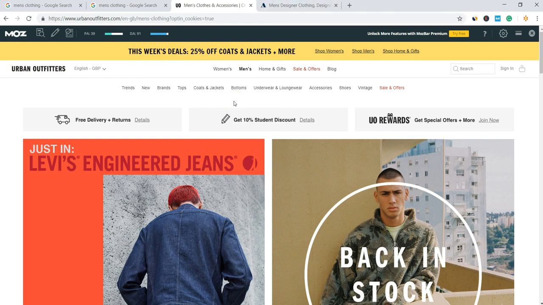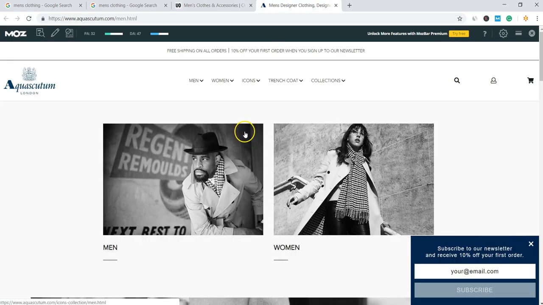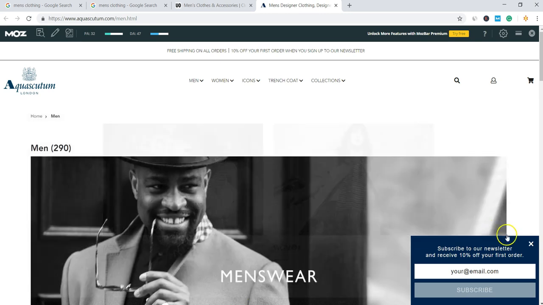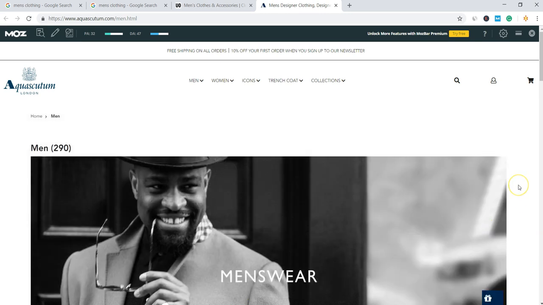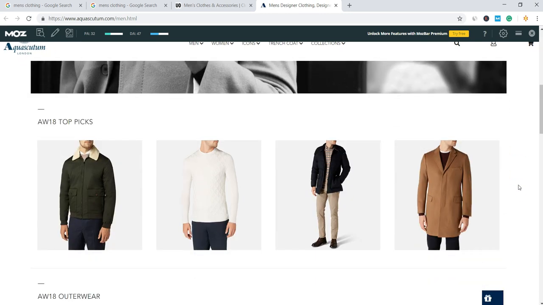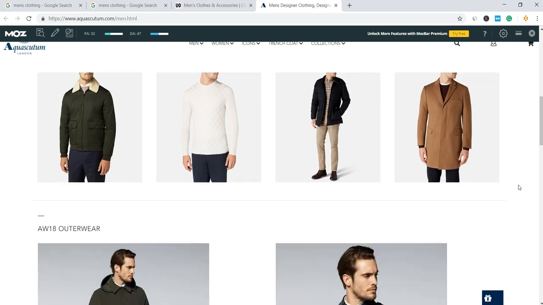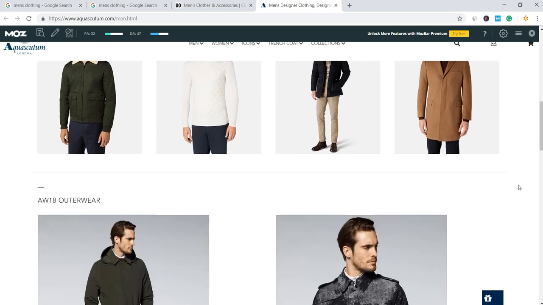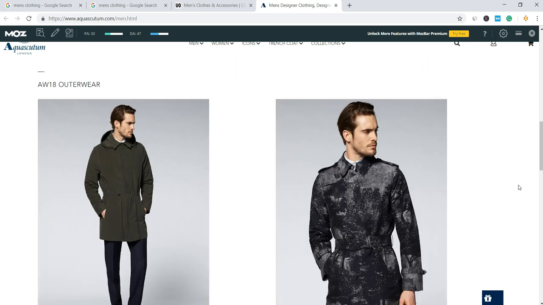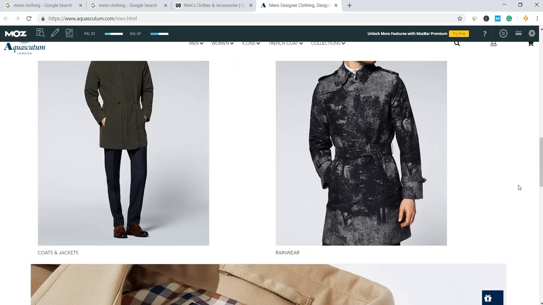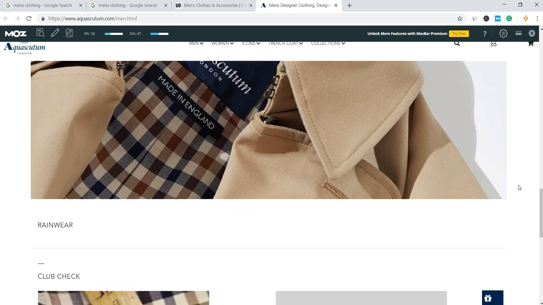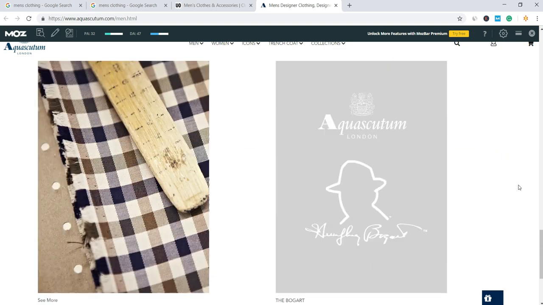So I'm going to skip past the speed test and go to the first result on page 10. Let's have a look at this. This is supposed to be luxury clothing. They have much less domain authority, 47. Then as you scroll down, it's a very similar layout to theirs.